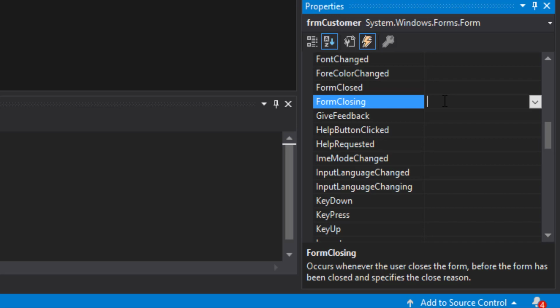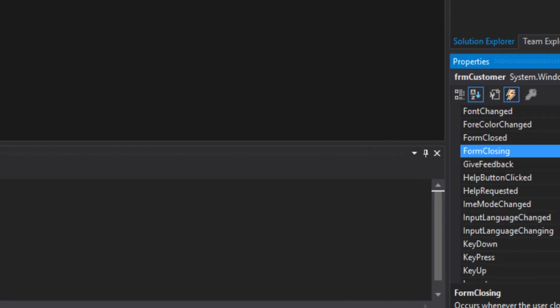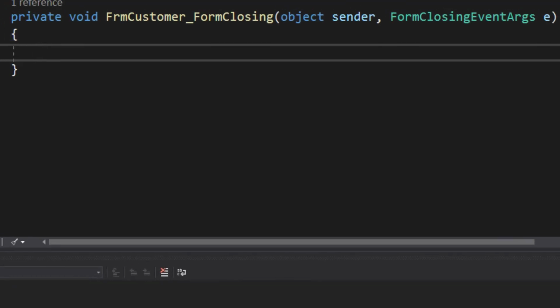Imagine that the user wants to close the customer form. Before they accomplish that goal, I want my code to interrupt and check to see if they should be allowed to do so. So I'm going to write some code for form closing by finding this particular trigger event in my lightning bolt area for the form and clicking on the Enter key on my keyboard. And that will open up a blank form closing method in my code base.